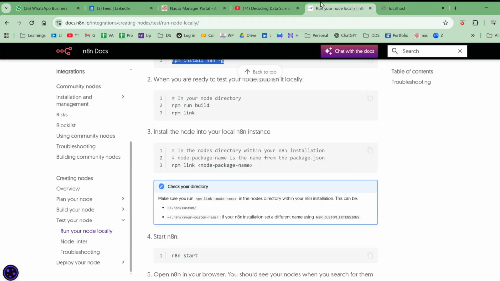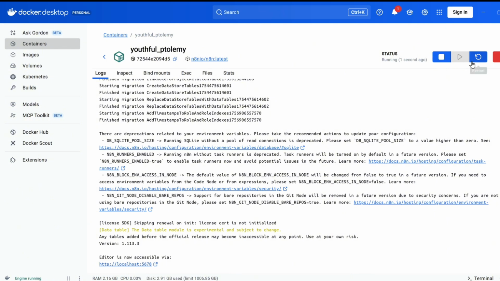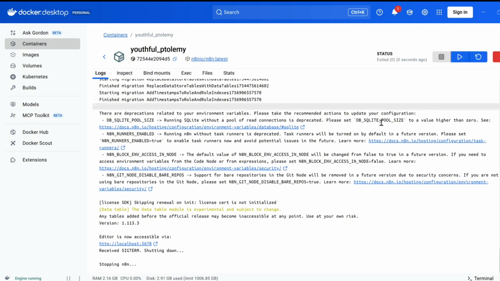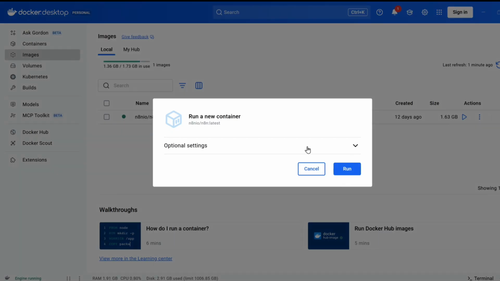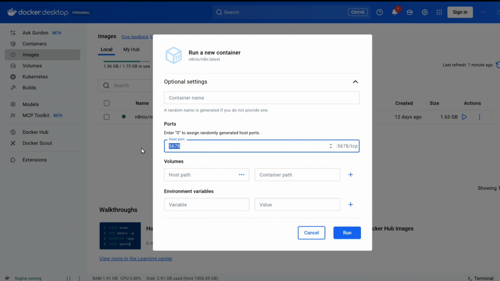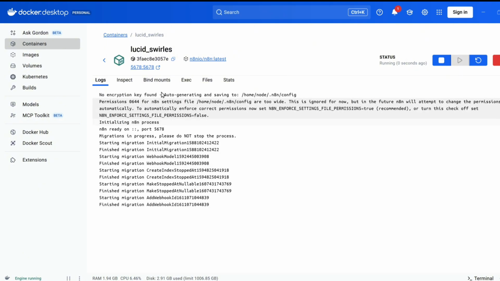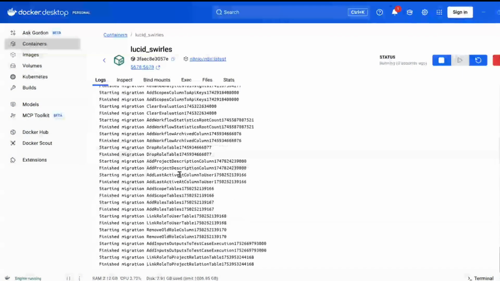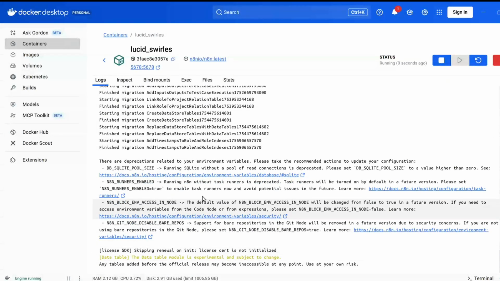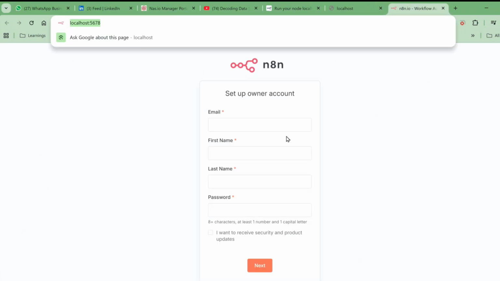5678. Let me go back to my Docker. Let me just stop it. Let me again go back to images, click run, optional settings, make sure that my port is 5678. It is better to put the port number here so that we are able to get it, or it is HTTPS. I just have to look at the documentation. Ideally it should work. Localhost 5678. I think I need to put the whole thing. Wow, yes, now it came.